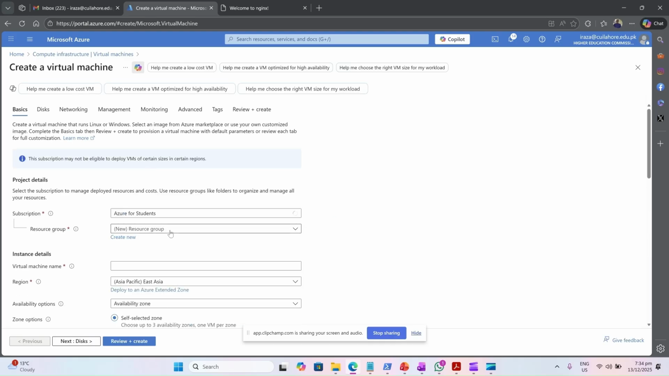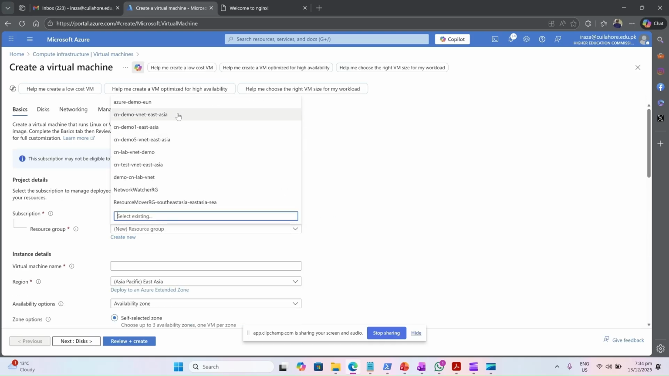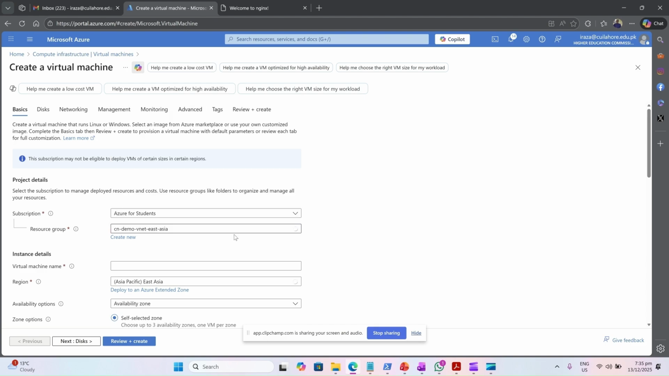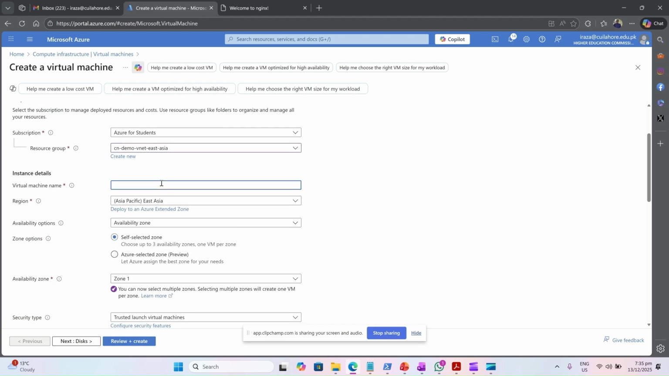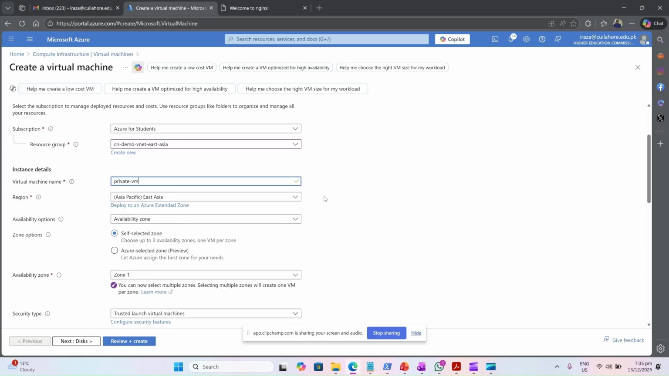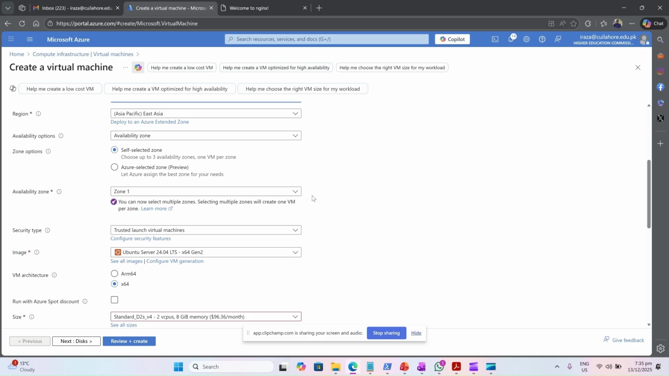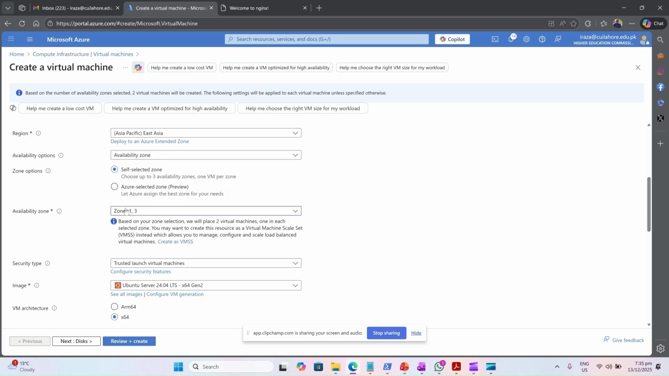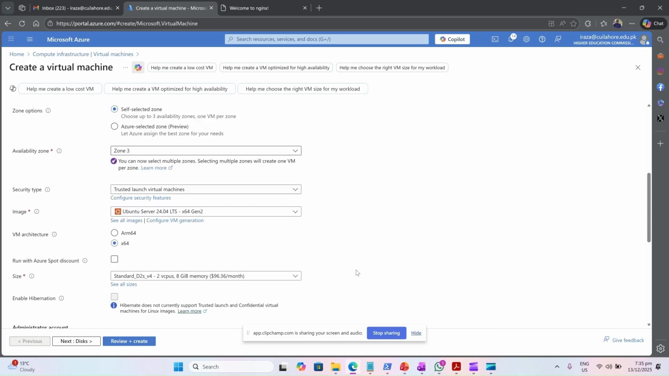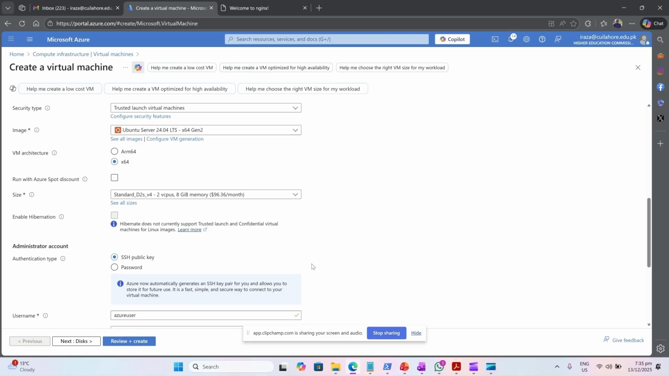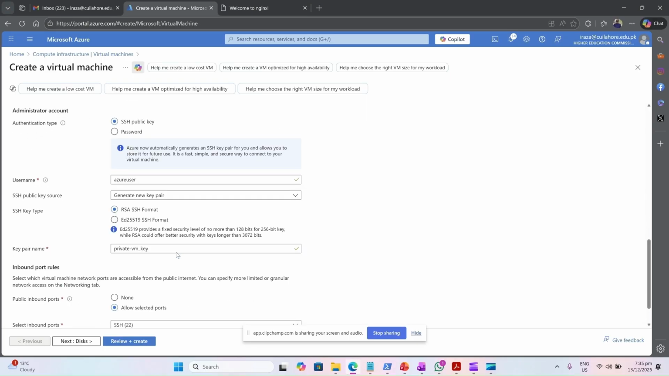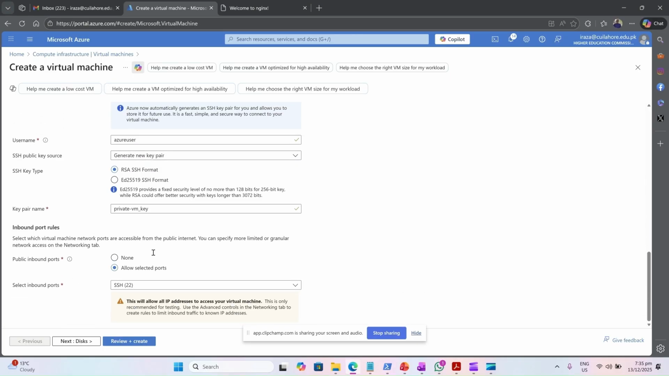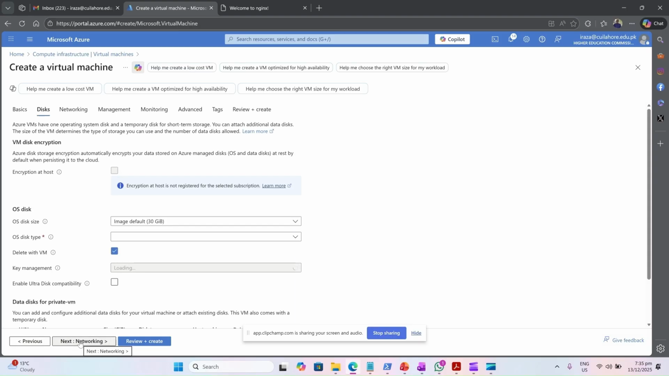Again, my group is Same Demo VNet East Asia. There we go. And this is a private VNet, where I'll be creating my private virtual machine. And this one is free. I will select one zone because I'll create one copy only. So this is okay. Username I know. Select public key and then next. I don't want to make any changes here, so that's next.